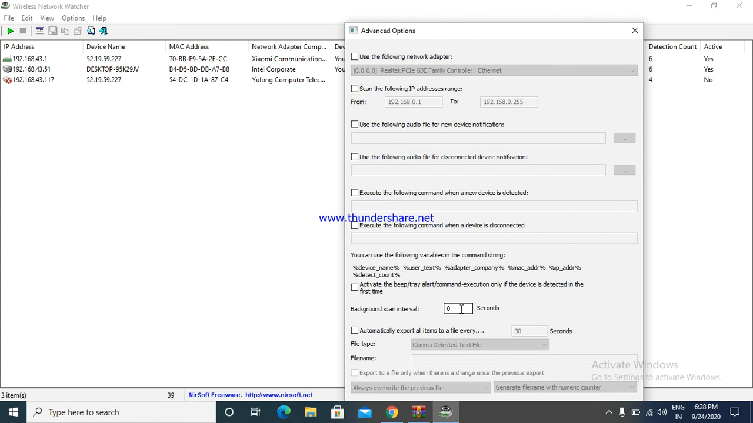It means after 0 seconds the scanning will progress. I am using 0 seconds, which means scanning of a device is for 0 seconds. After an interval of 0 seconds, scanning is performed in the background. So it is automatic. Auto export items to file every.